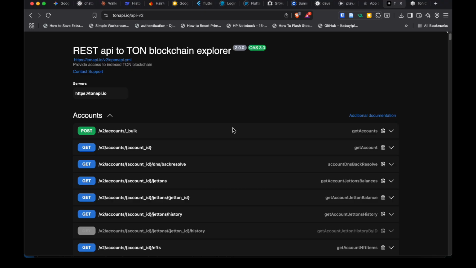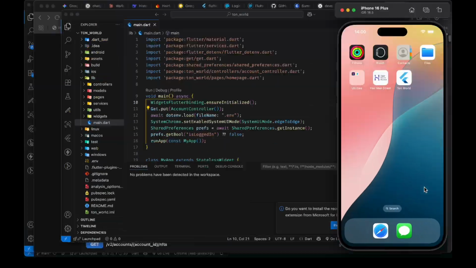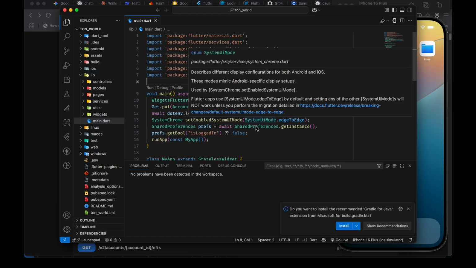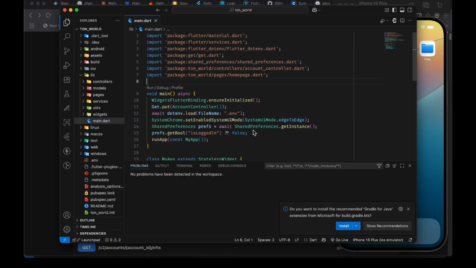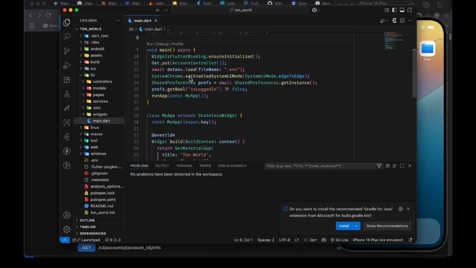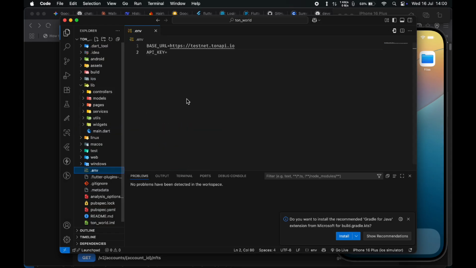So now we go into our VS Code project, and we can see the nature of a Flutter project. When you first create your Flutter project, you're going to have several directories, and the main directory is your lib directory, right? Your lib directory contains most of the files that you are going to be writing.